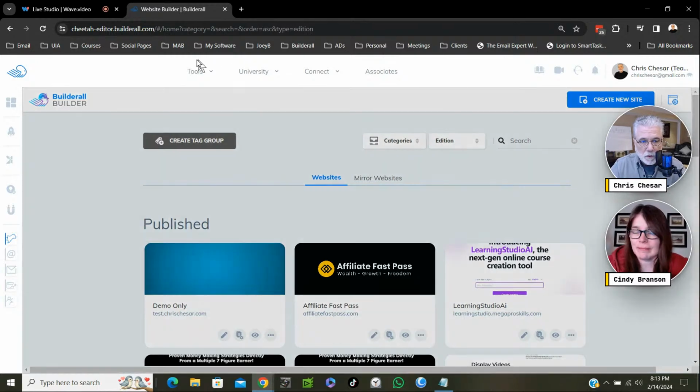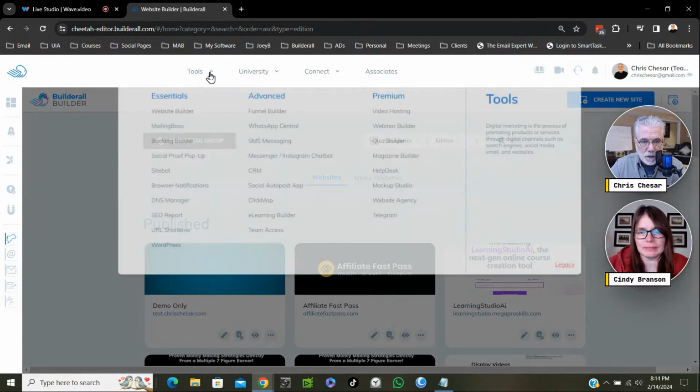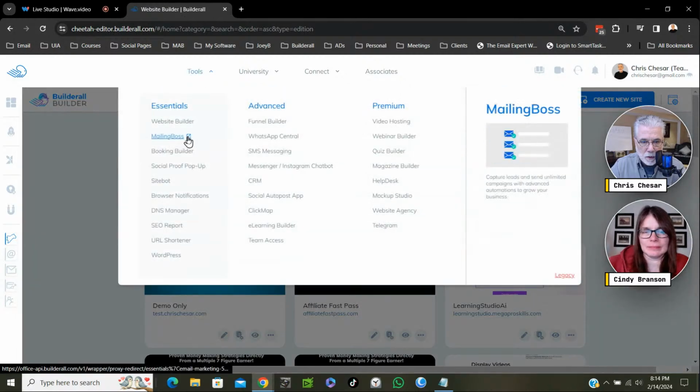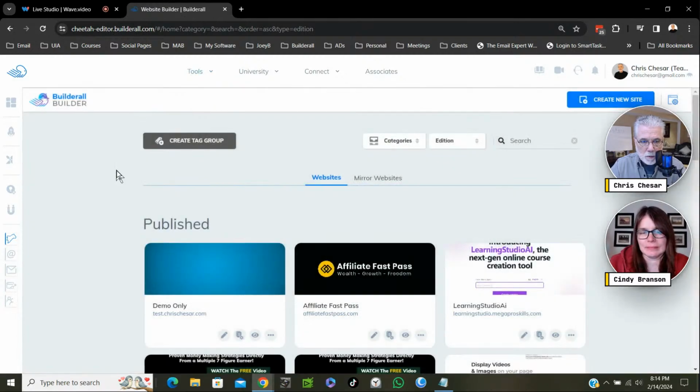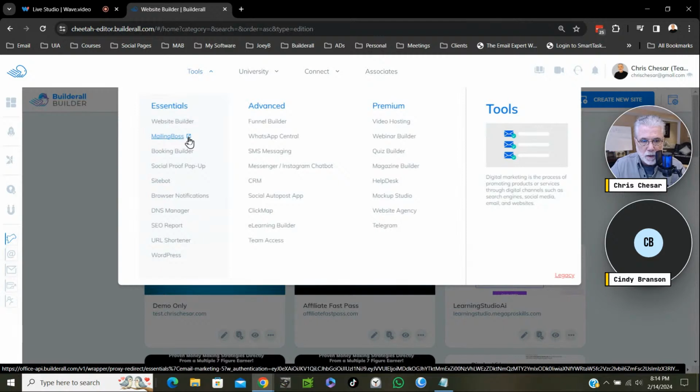Absolutely. So the first thing I like to do is create a new website with a double opt-in form. We need two tools here: the Builderall website builder, and Mailing Boss, which is the email autoresponder. I always like to create my list first before I start creating websites. That's the easiest thing to do.